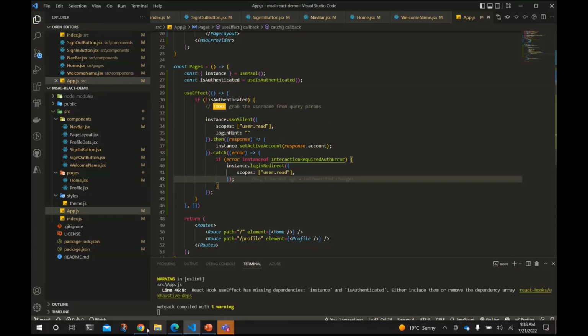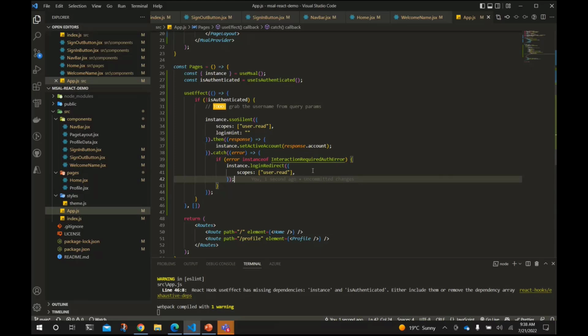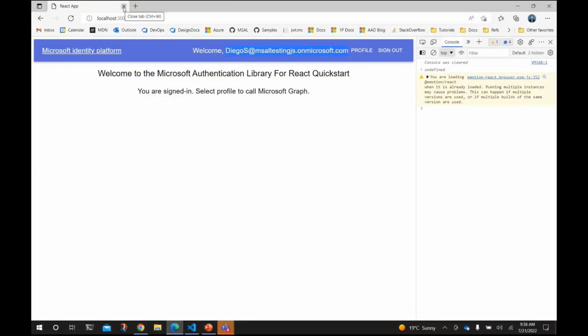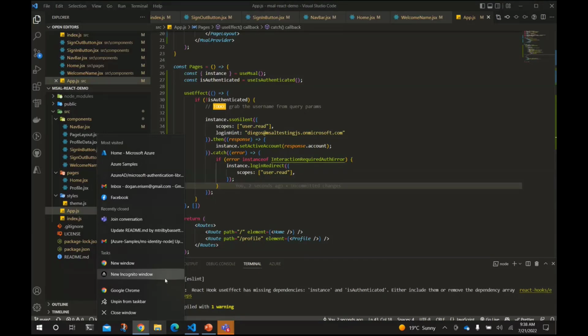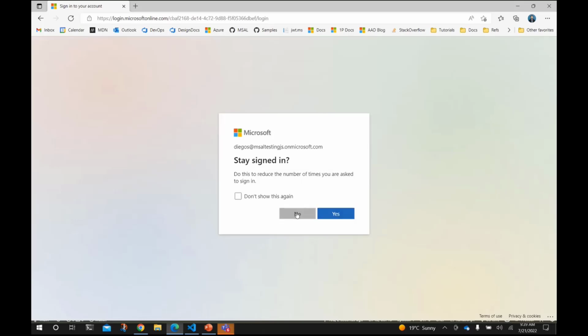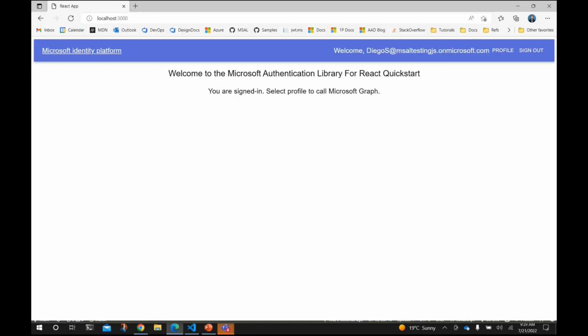So now I have an active session with Diego. So let's say I pass Diego's username as a login hint here. And then let's run this. So I'm going to close this app here. I already have an active session already. So I'll go ahead and fire a new instance of my browser. And I'll go to localhost 3000. All right. That did not work for now. Let's do this again. Okay, now I'm signed in automatically.